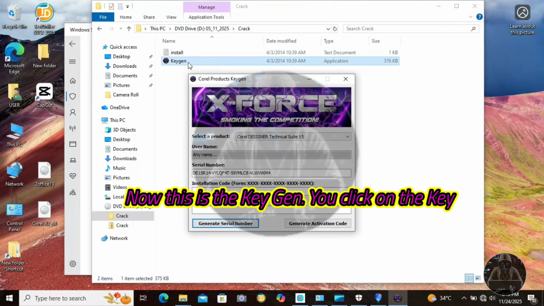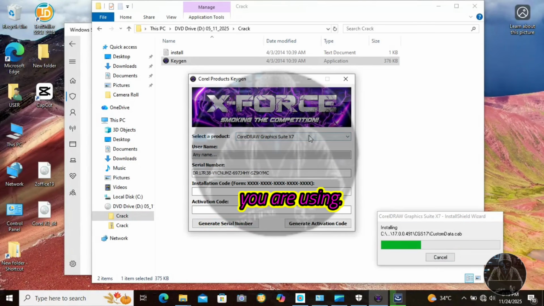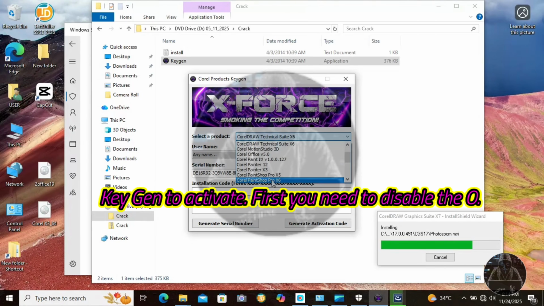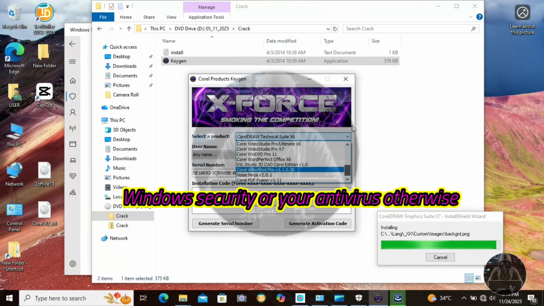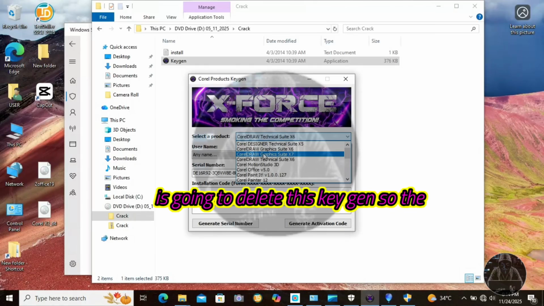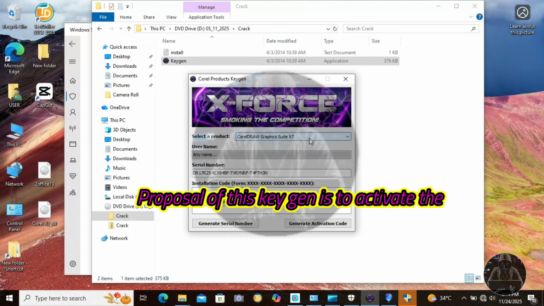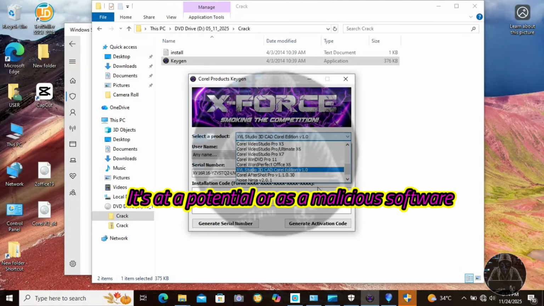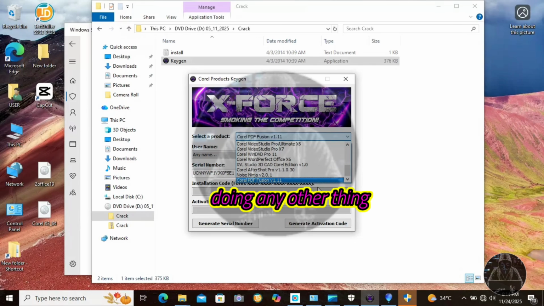Now this is the keygen. You click on the keygen and select the version of Corel you are using. There are so many products here you can use the keygen to activate. But first you need to disable your Windows Security or your antivirus, otherwise it's going to delete this keygen. The purpose of this keygen is to activate the software, and most antivirus or Windows Security software sees it as potential malicious software. That is why we have to disable it before doing anything else.